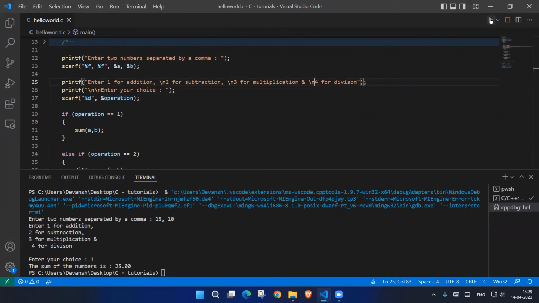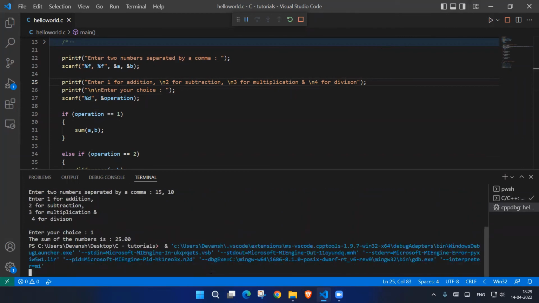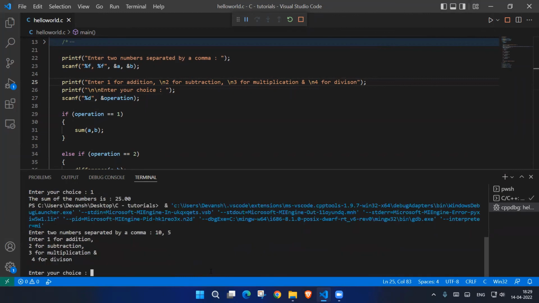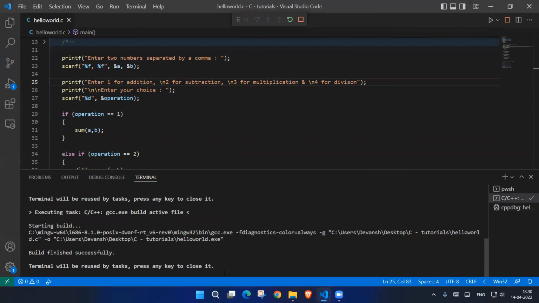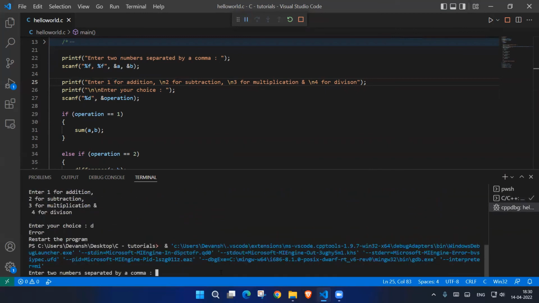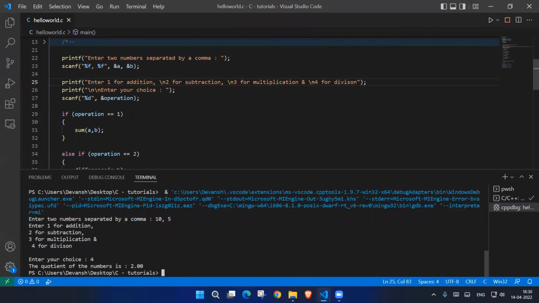Now let's try it once again. Okay, so once again, this time it's 10 and 5. One comma. And this time we are doing some division. Error. Okay. Yes, obviously, you have to use 4 instead of D. Okay. Again, 10 and 5. You have to enter 4 for division, and the quotient of the two numbers is 2.